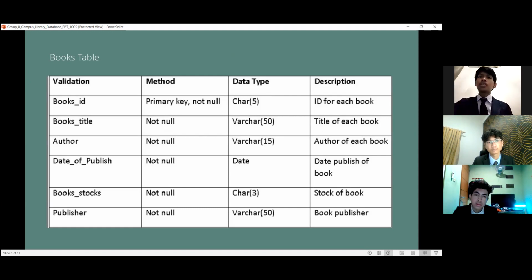Next, in books table. In books table, we have a validation books ID. The method is primary key and not null. The data type is char5. The description is the ID for each book. The validation of book's title. The method is not null. The data type is varchar50. The description is title of each book.